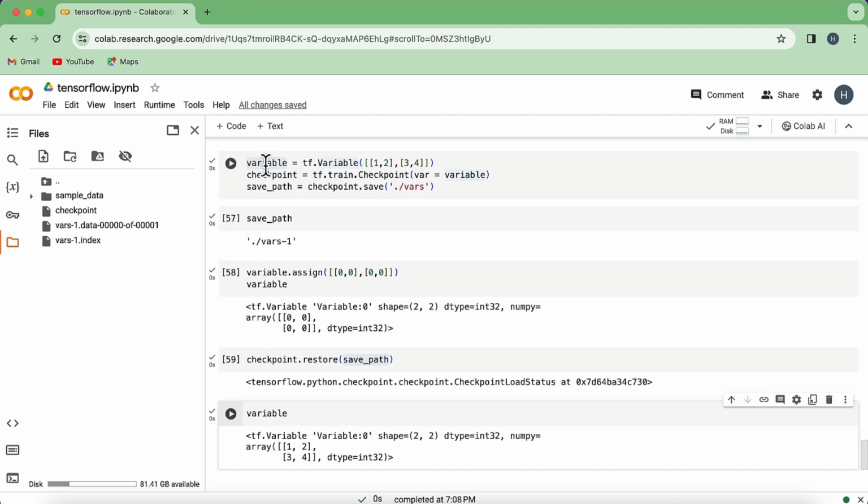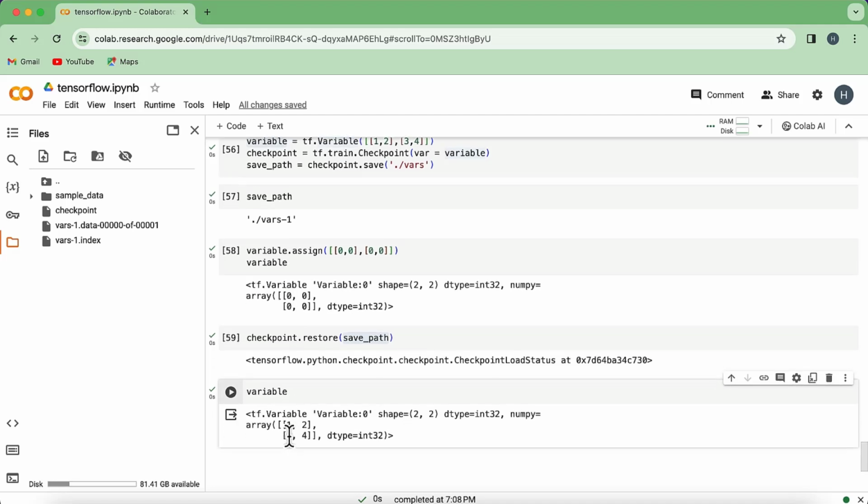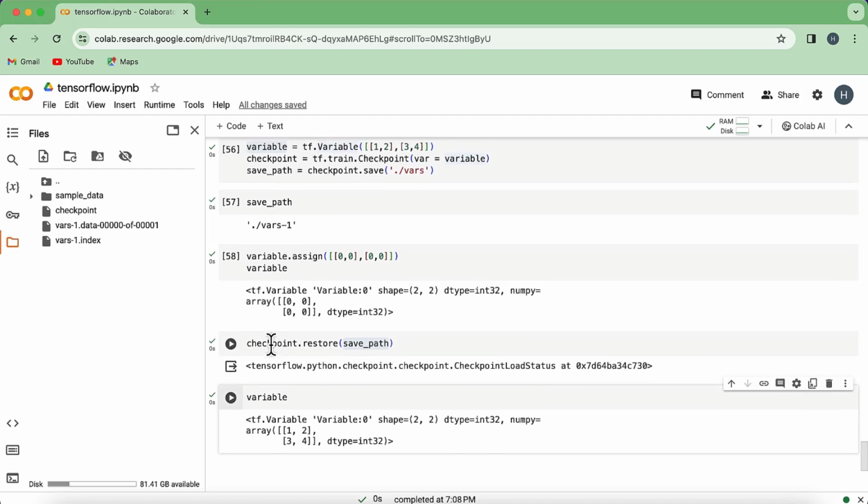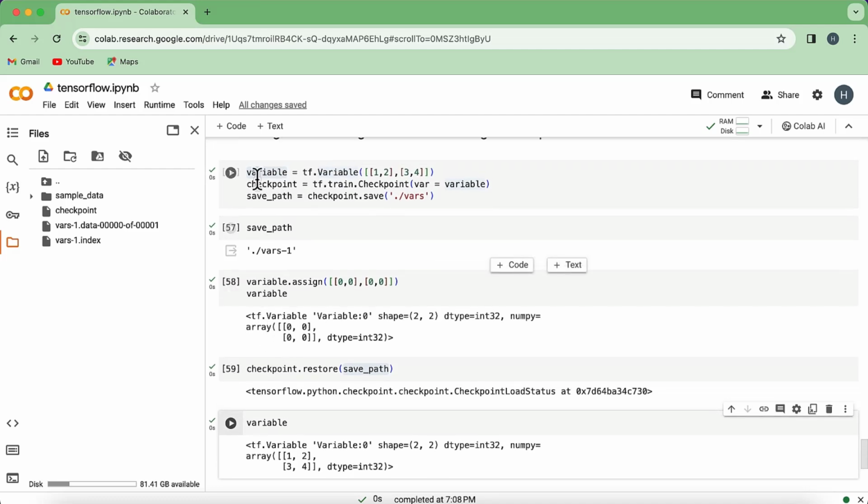But as we have kept the backup or created a checkpoint for our variable, at any point we can restore that value. So here we restored the value in the variable using the checkpoint, and now our variable contains the original values. And the same mechanism is applied during model training. So we are storing the progress of model training inside a checkpoint. And after that, if there is any error or any problem during model training, then we can restore the values or the progress of model training at any point.